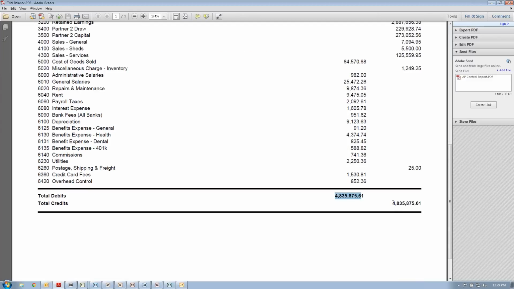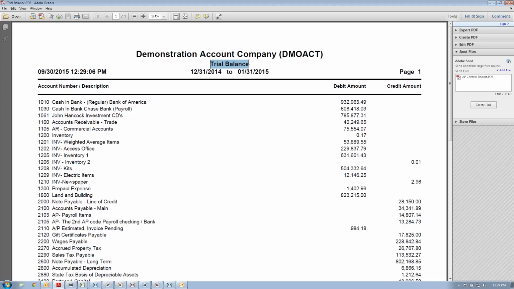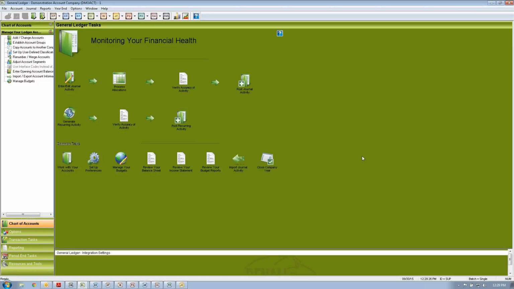If I go clear back to the first month, we are in balance for January, so we're good there. No out of balance showing. And that's the goal, is to just look at this trial balance report every month, make sure that it's in balance. And that is your general ledger maintenance. That's pretty much all you've got to do to keep the general ledger.